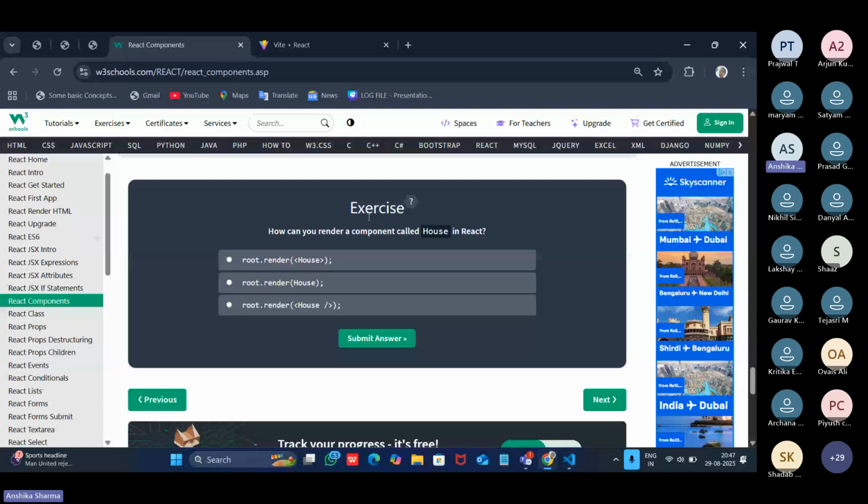Yes, that's correct. You will just provide the component by terminating the component over here. That's correct. Next, we have React classes.